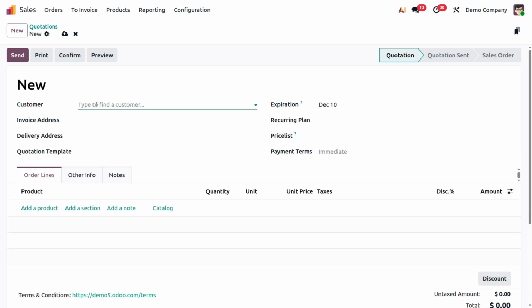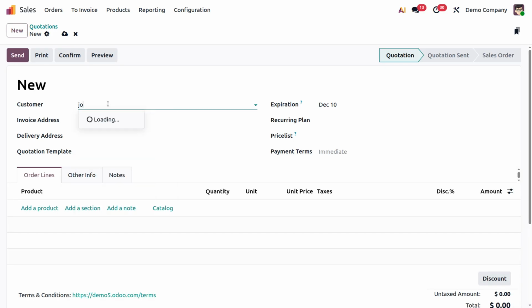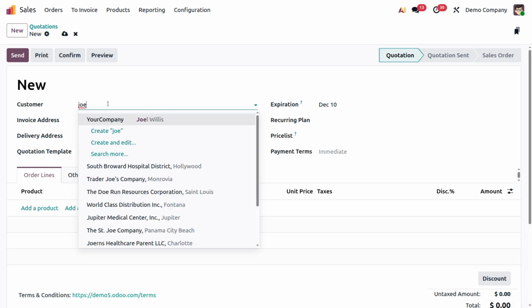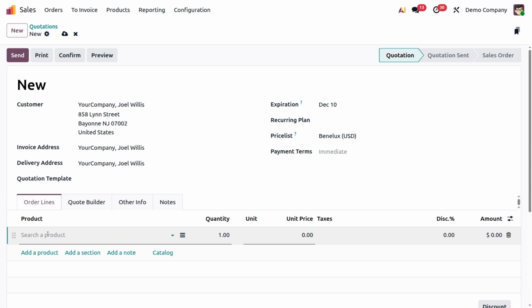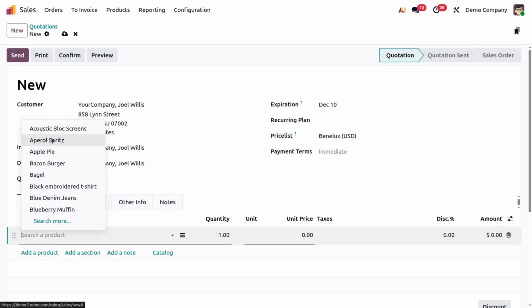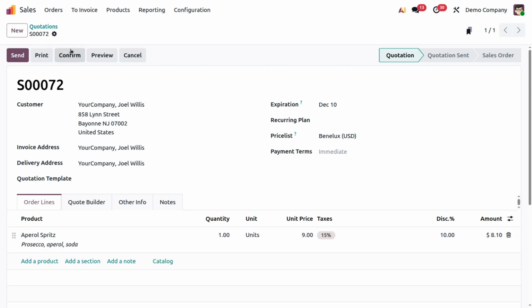Upon clicking on New, this would allow you to choose or create a quotation where you can fill out the details of the customer. Once it's been set, you can fill out the details of the product. Upon clicking on Add, you can easily add the product over here. So choose it and save the changes that you have made in the quotation.